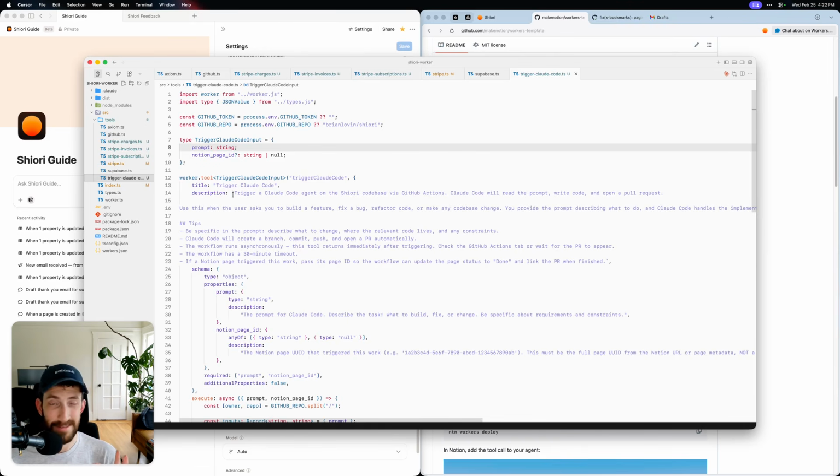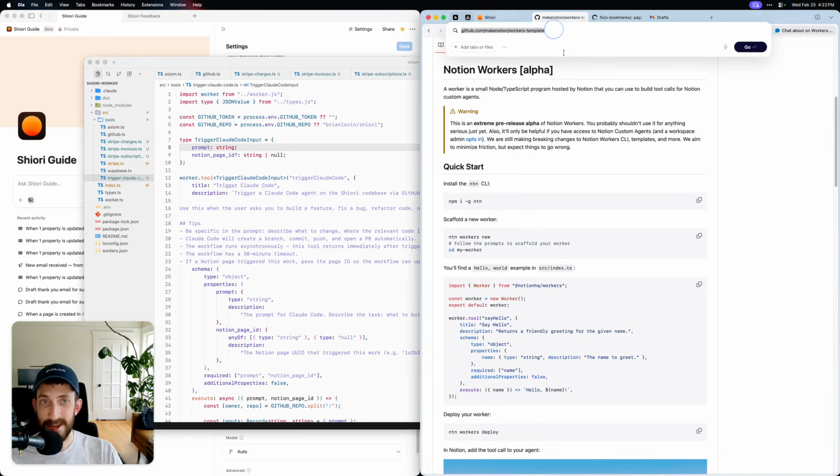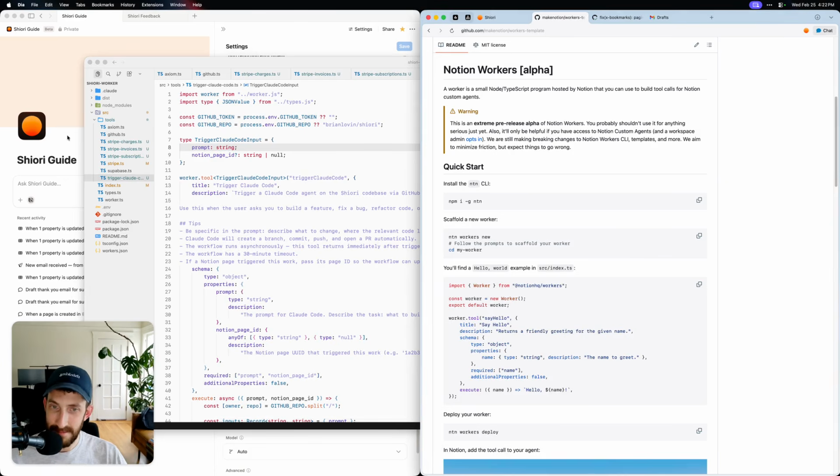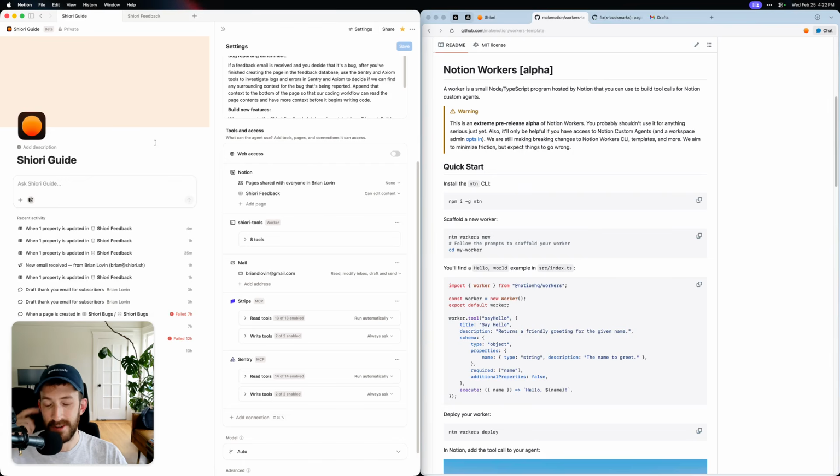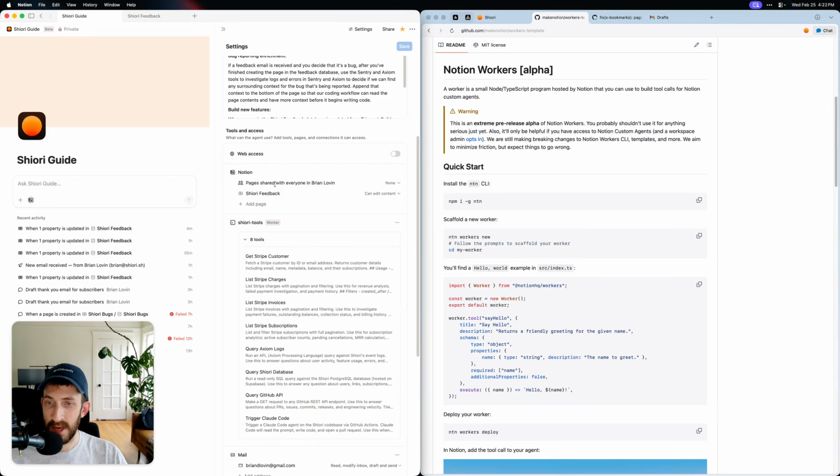And the crazy thing about all this is I didn't write a single line of this code. All I did was come to this repo, grab the URL, paste it into Claude Code, and say, make me these worker tools so that I can do these things inside of a Notion custom agent. Okay, so that brings us back here. You can see these Shiori tools: Stripe customers, Axiom logs, query the database, query the API, and talk to Claude Code. Very cool. So now I can ask better questions, or ask it to do things for me.